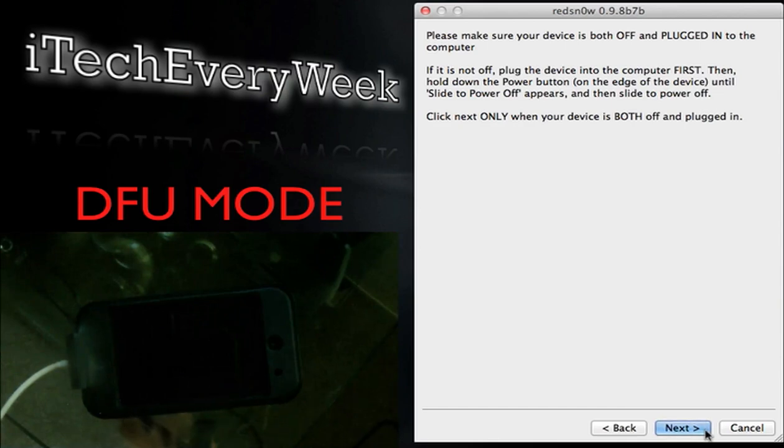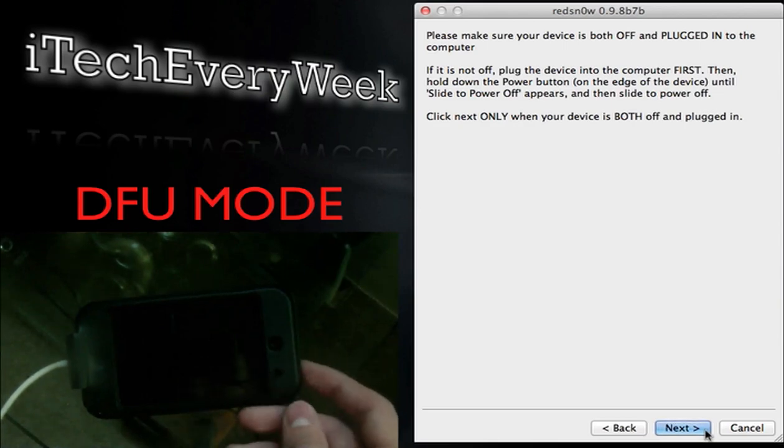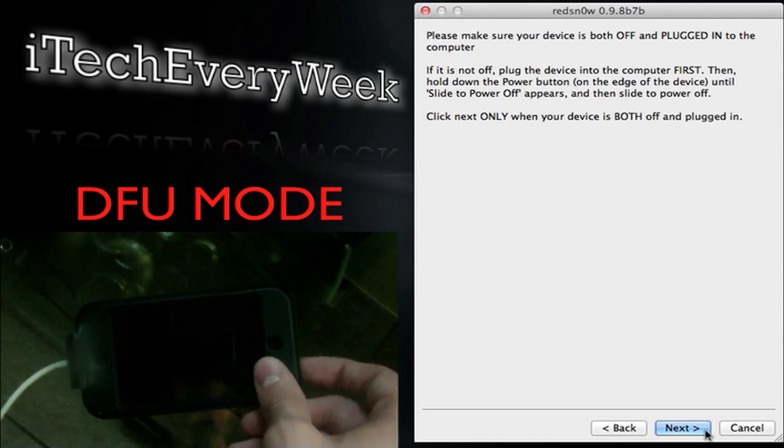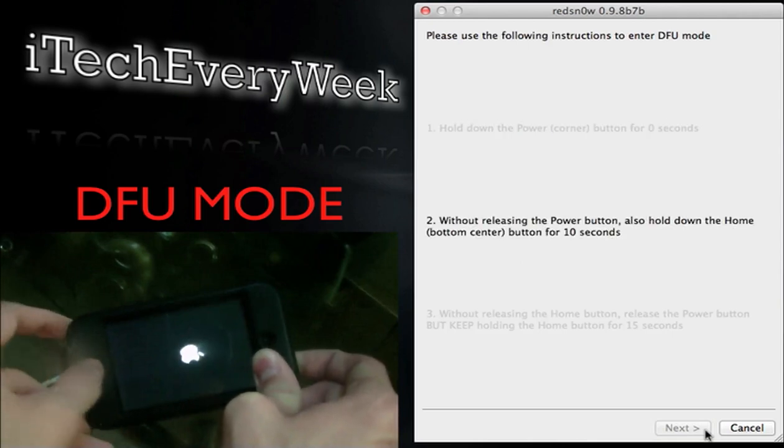So over on the computer now, we are going to hit next and get ready to press the power button, because right after you press the power button, it'll go into the jailbreak on RedSn0w. So hit next and press the power button at the same time. So here we go. 1, 2, 3. Okay, it's the power button for 3 seconds. Home button with the power button for 10 seconds. So let that go all the way down.